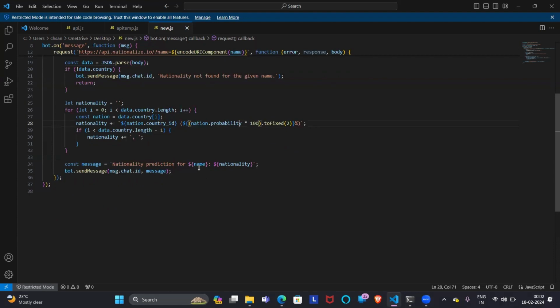We give a name and we find the prediction of the nationality of that name occurring in various countries. We assigned it to the message variable, and later we used this message variable in bot.send message. So that's the Telegram bot that predicts the nationality of a person based on the name, by making a request to the nationalize.io API and sending the results back to the user.